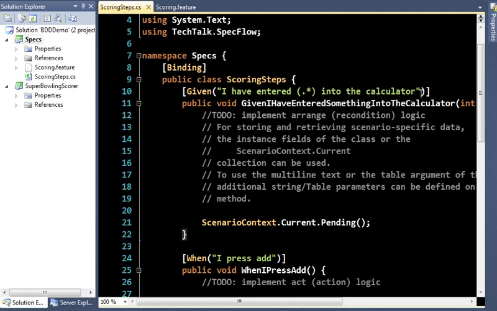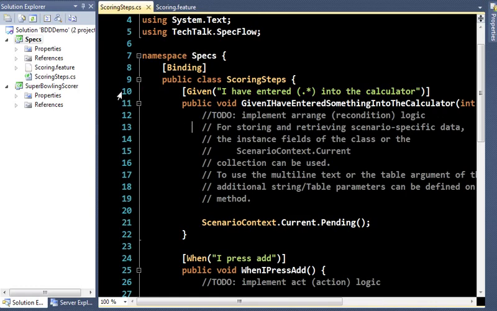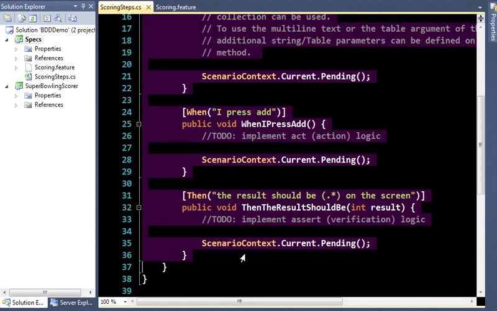So given how I've entered blah blah blah into the calculator, well, that doesn't exist. And if you come back over here, I don't have that feature anymore. I took all that stuff out. That was boilerplate stuff. What I need to do is actually have steps for the stuff I wrote.